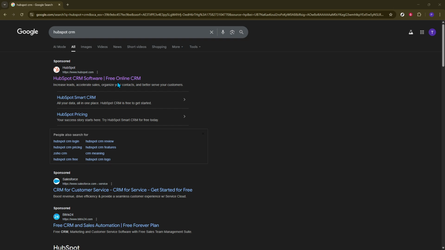Let's get started. First, open your favorite web browser and head over to Google, type in HubSpot CRM and hit search. You should see a link to the HubSpot CRM software. Go ahead and click on it. Once you're in the HubSpot CRM site, you'll need to click on the Get Started Free button.